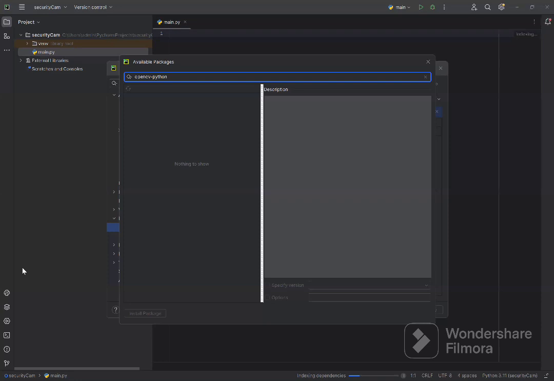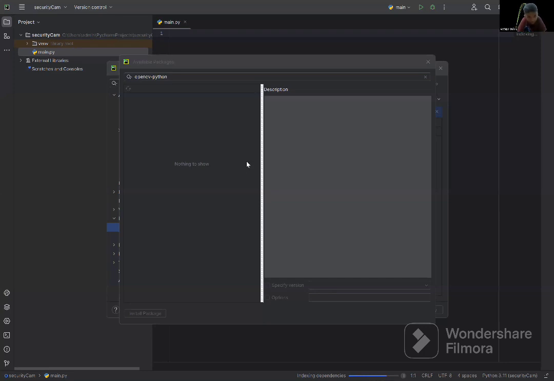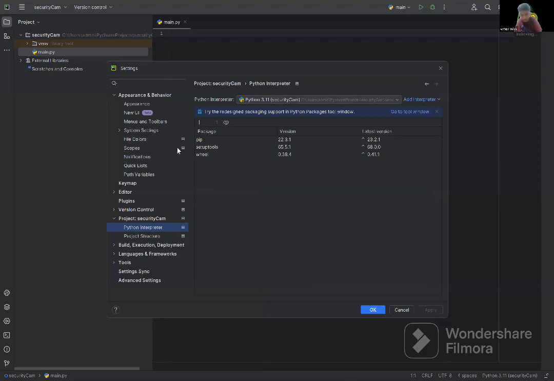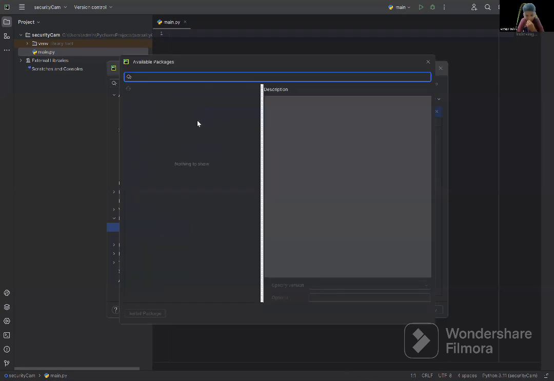Just give me a second. It's not coming up for some reason. Let's just get rid of this and try to reload it. Let's try to do that again. Yeah, so it's not working. Let's just use pip.